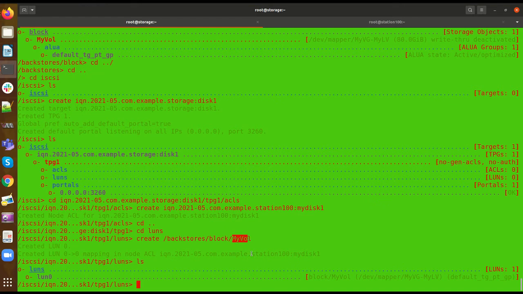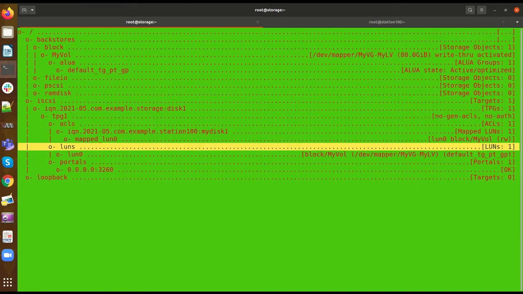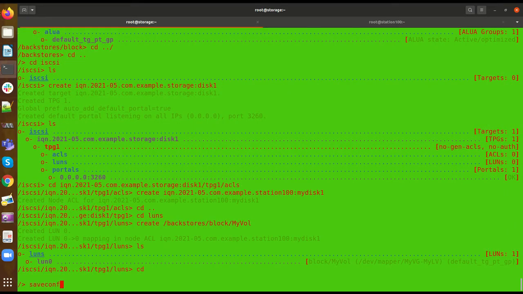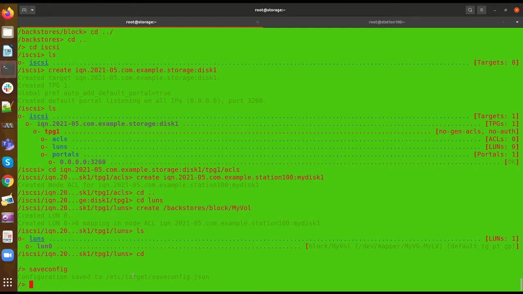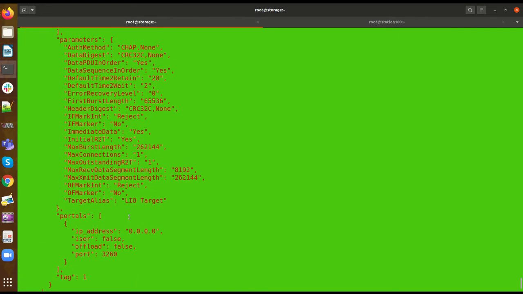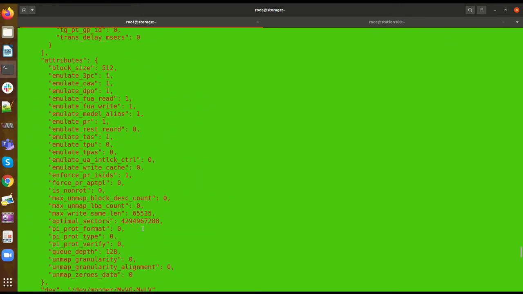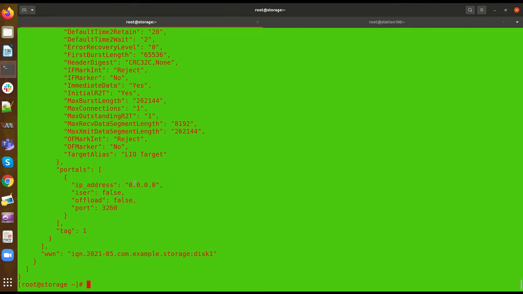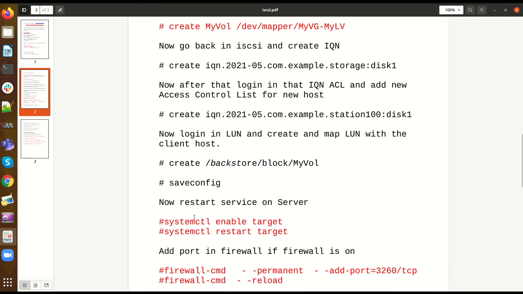So that's it from server configuration. Now go back to the slash and run the command saveconfig. This will save the complete configuration in /etc/target/saveconfig.json. Further you can see the JSON file. Here it's saved the configuration in JSON format. The complete configuration is stored here. What will be the network and everything, you can see, if you know JSON. So the setup is done from the server end.